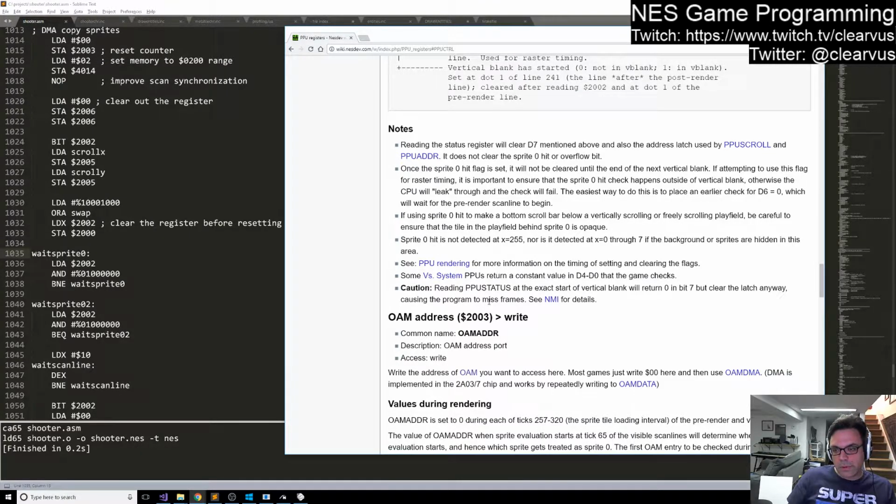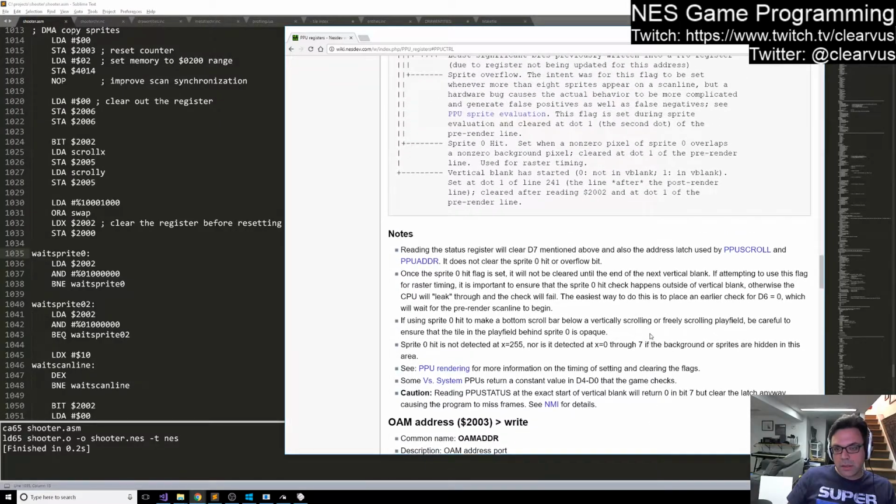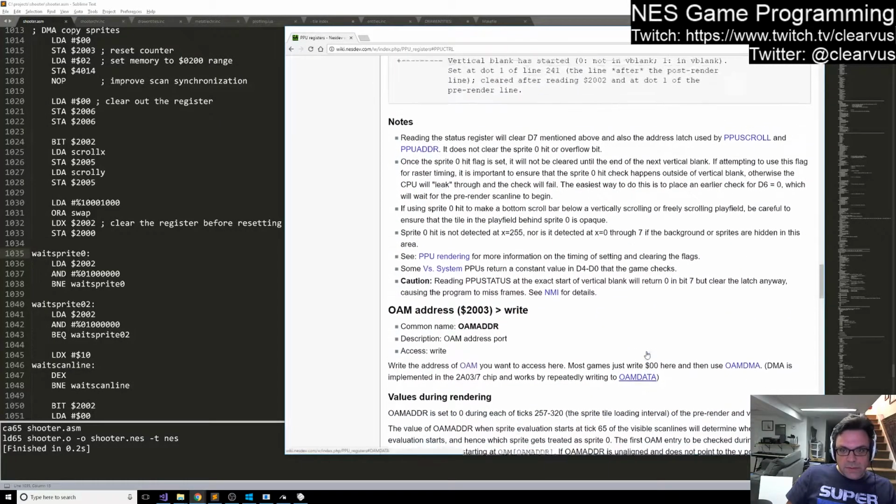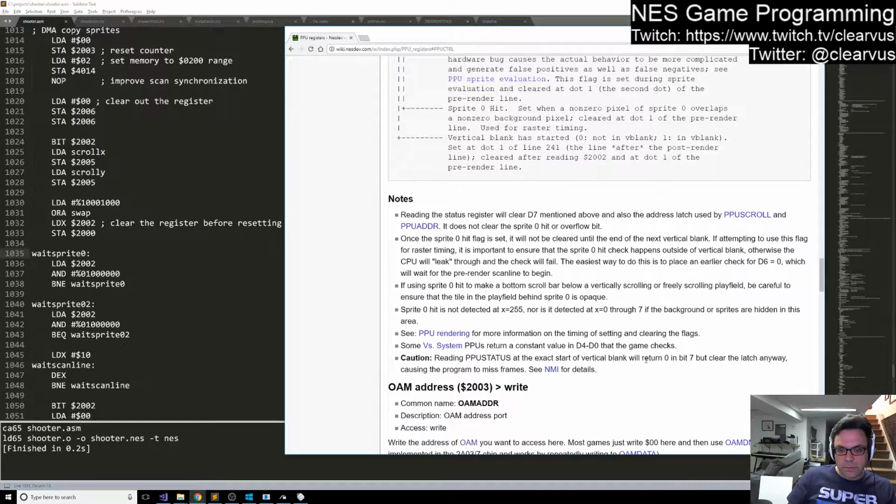Reading PPU status at the exact start of VBlank will return 0 in bit 7, but clear the latch anyway. Yeah, but I'm not reading that bit. So once sprite 0 is hit, it will not be cleared until the end of the next vertical blank.